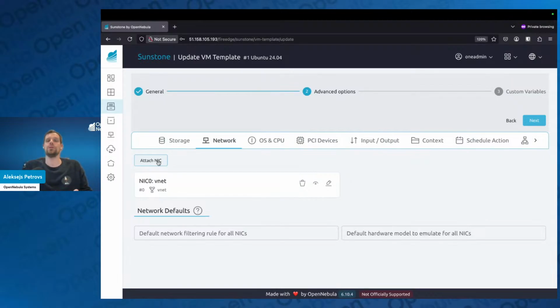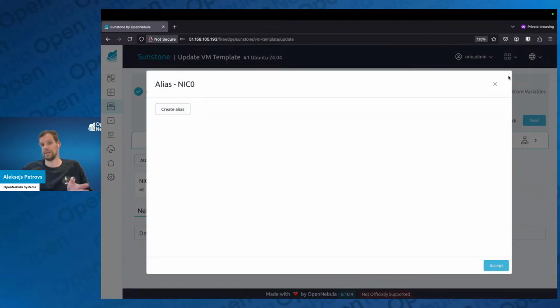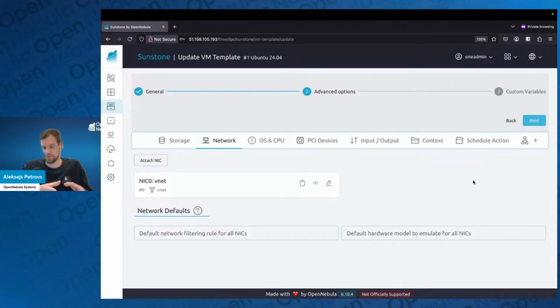But let's say if you would like to have 2 IP addresses from the same network, instead of adding 2 network cards, you can use 1 network card and just add an alias. So you can create an alias and place it in the same network. Then your virtual network card will be configured with 2 IP addresses. I would say very convenient.